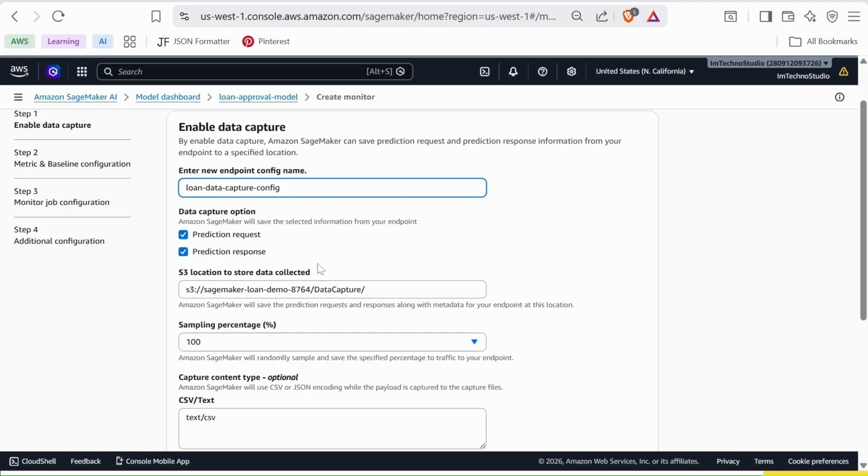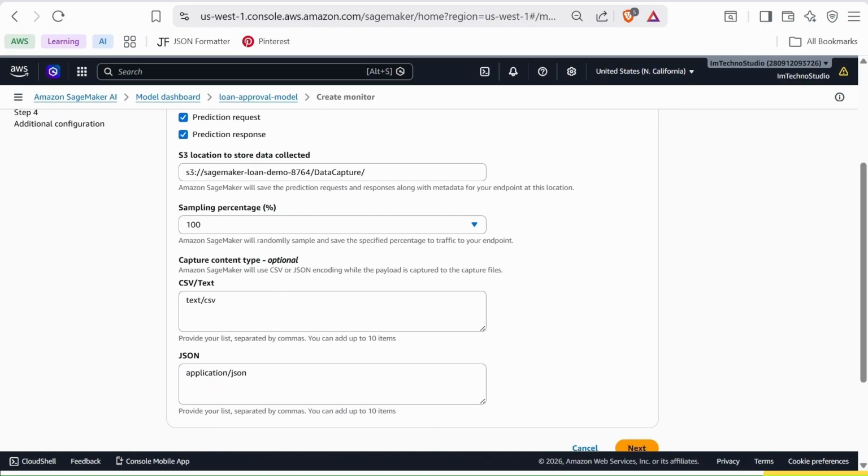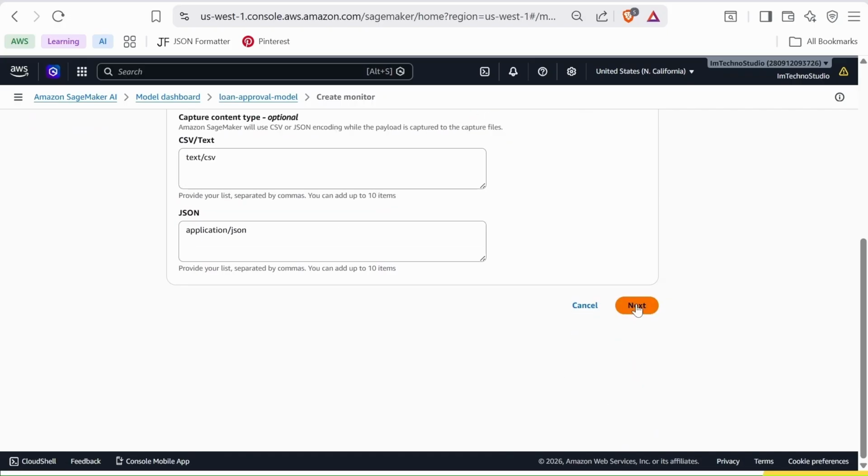This is required because Model Monitor does not collect data by itself. Instead, it relies on data capture to record the requests and predictions generated by the endpoint. Since we already configured these settings earlier, most of the values are automatically populated for us. So we will simply review the configuration and continue to the next step.